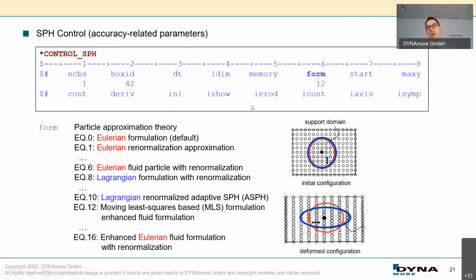Okay, here we're going to talk about the form. The form is the kernel shape. If you remember what I told you before about tensile instability, this is why you're addressing tensile instability. In general, when you talk about the kernel functions, you distinguish between so-called Eulerian and Lagrangian kernels. So what does it mean in general?